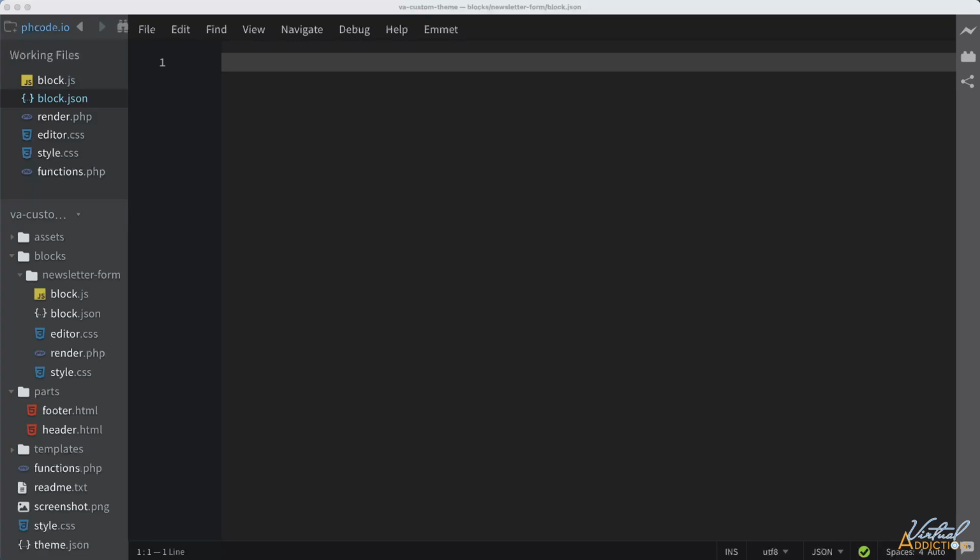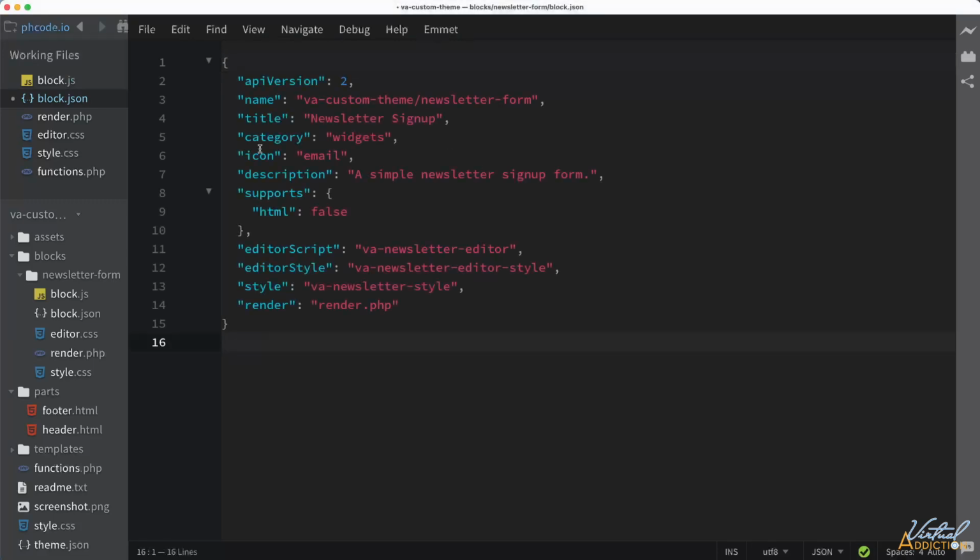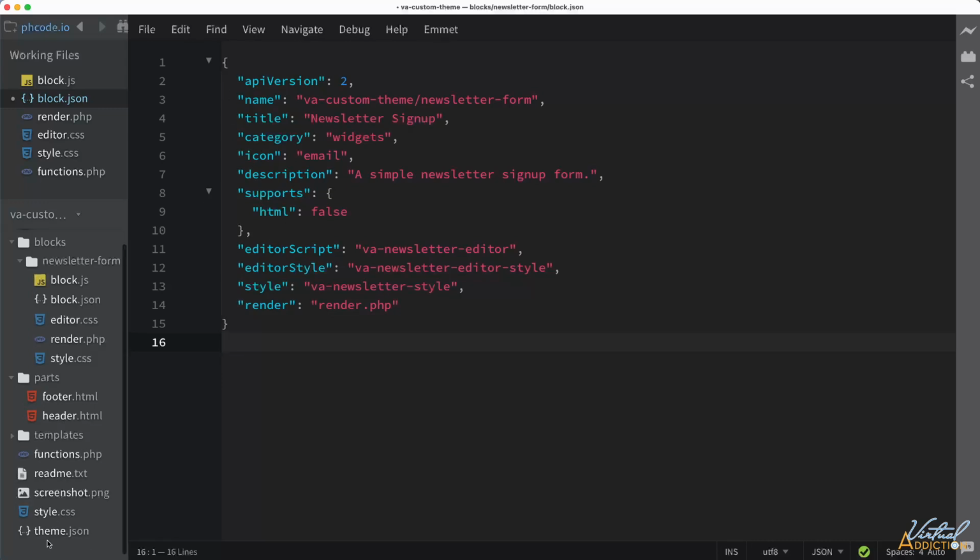Block.json is going to define our block's metadata and links to its other files, such as JavaScript, CSS, or PHP. This is the manifest that WordPress uses to register the block. We're using JSON, which you should already be familiar with. Some of this is similar to what we use inside of theme.json. We need to go ahead and specify the API version. This tells WordPress that the block uses the block API version 2, which includes improvements like simplified markup and better integration with server-side rendering. Then we're going to specify the name.